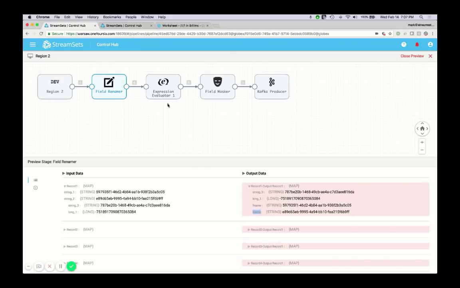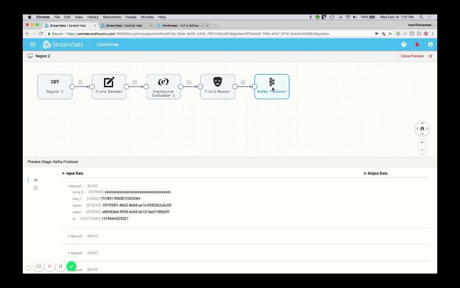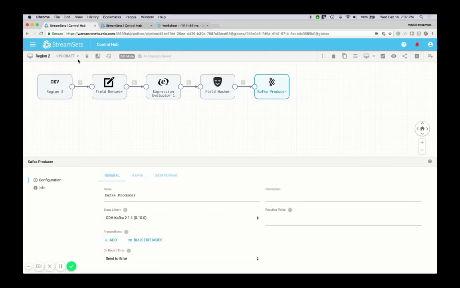Let's see if our new timestamp is working. And we do. We have a field TS appended here. Next step is a field masker. Okay, that's working. So I'm content as a developer, as we now produce the row out to Kafka, that things are working. I'm going to close that preview. Let's publish that new pipeline.